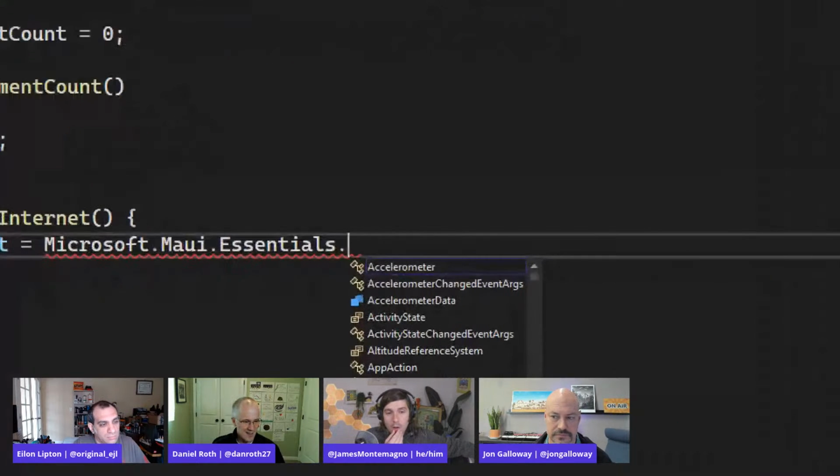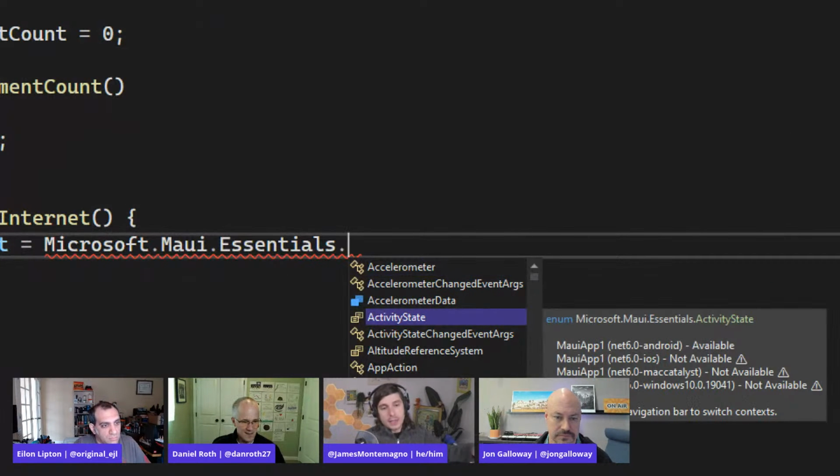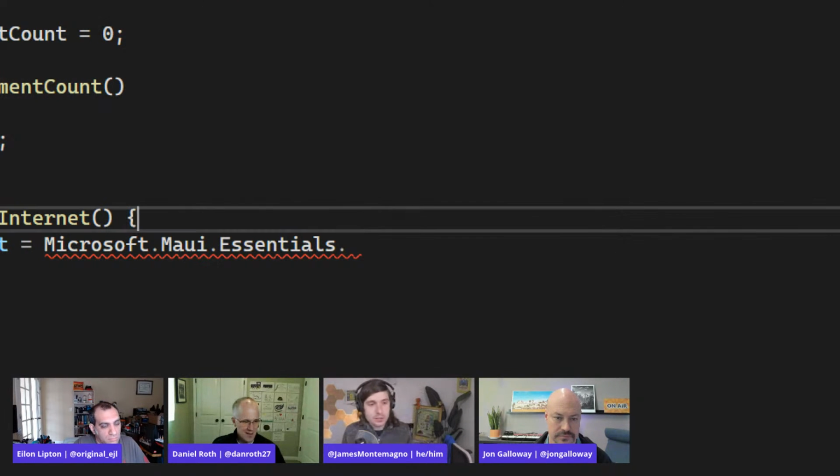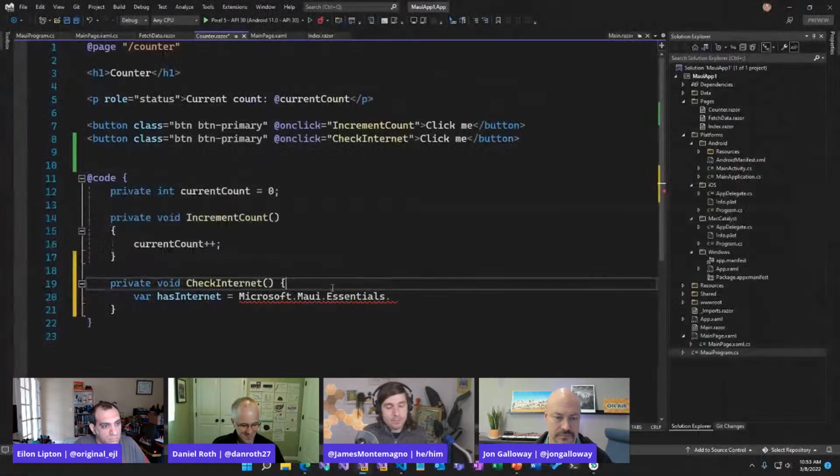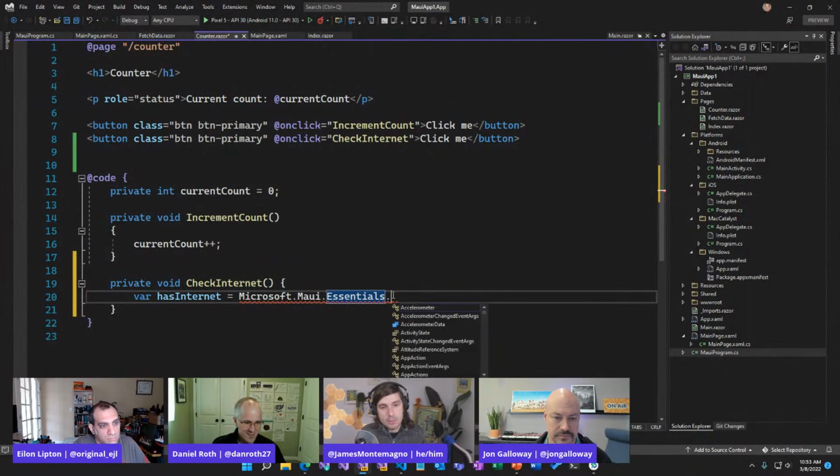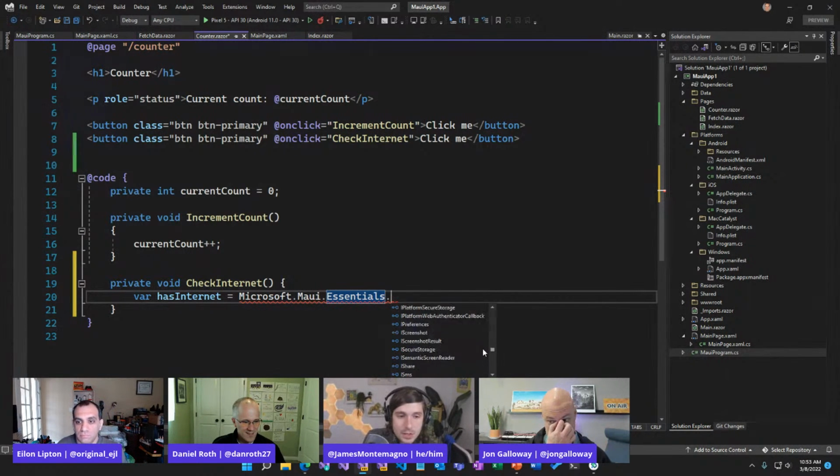So these are all of the built-in APIs. There's accelerometer, there's app actions, there's connectivity, there's gyros, you just scroll through that. There's app theming, there's file pickers, there's all the things. There's interfaces in there for everything.